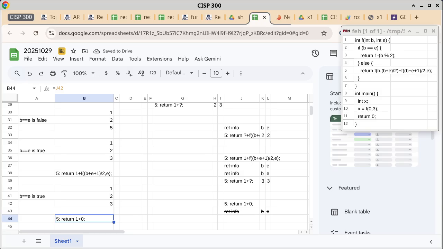Well, on line 5, I think we can do it now, right? We can evaluate 1 plus 0, which is really just 1, so we are returning a value of 1 this time. So when we execute a return statement, we look up the rightmost column that is labeled return info, which is column G. So column G is copied and pasted here, and then we change the question mark to the value that we are returning, which is a 1. Okay? So this is the most confusing part of the whole thing. Well, okay, there are quite a few instances like this, right?